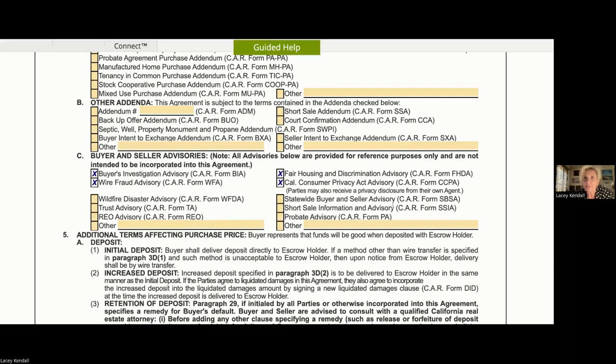Statewide buyer and seller advisory. I include this one all the time. It's a pretty long document, but it really breaks down the transaction into bite-sized chunks, and it tells your buyer what their rights and their responsibilities are, what your rights and responsibilities are as the agent, the seller's rights and responsibilities, and it really breaks it down and gives them some good definitions. It's just a good document. I feel like it's the table of contents to your transaction. So I like to include that one.